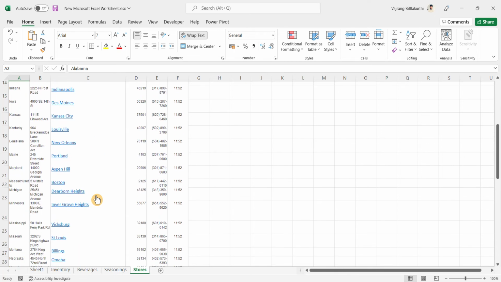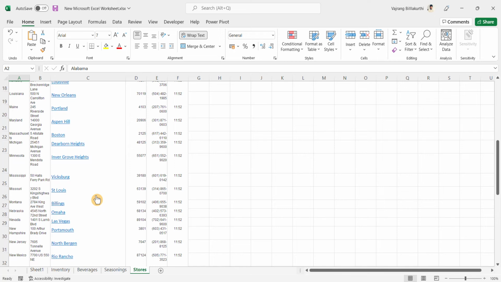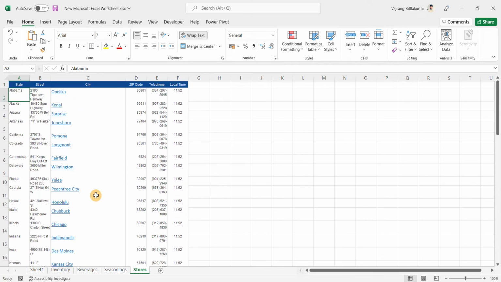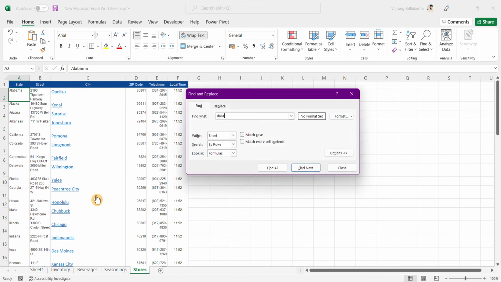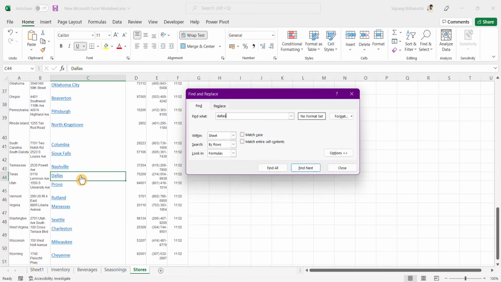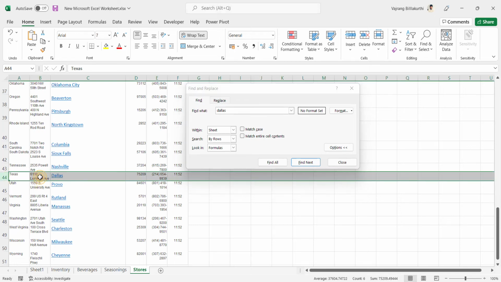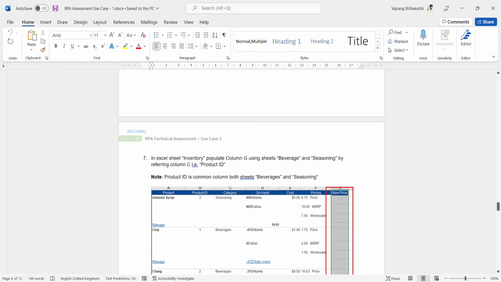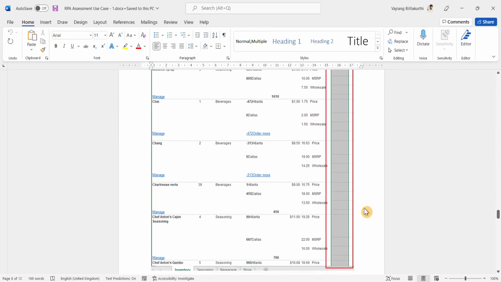A, B, C, D. Can you see Dallas anywhere? Dallas. Yeah, here you go. So here we have Dallas, and this is the particular item, like 6 Simon Avenue, and along with this the item ID. So complete address you need to get it, and the address will be available over here. You need to get something like this.